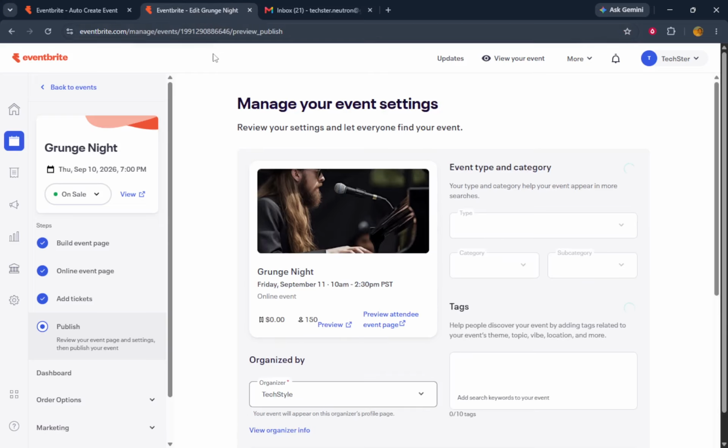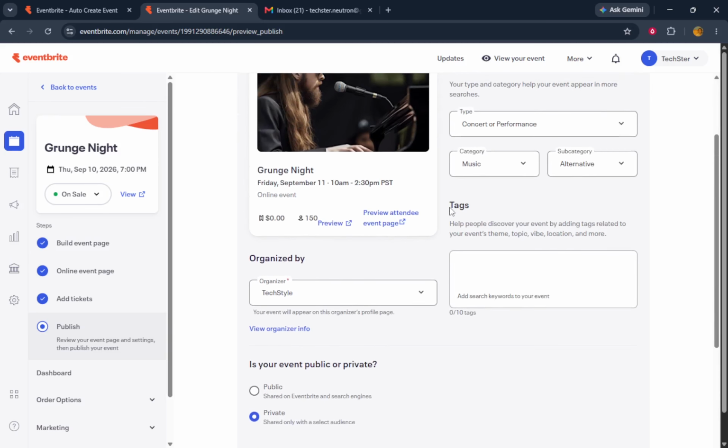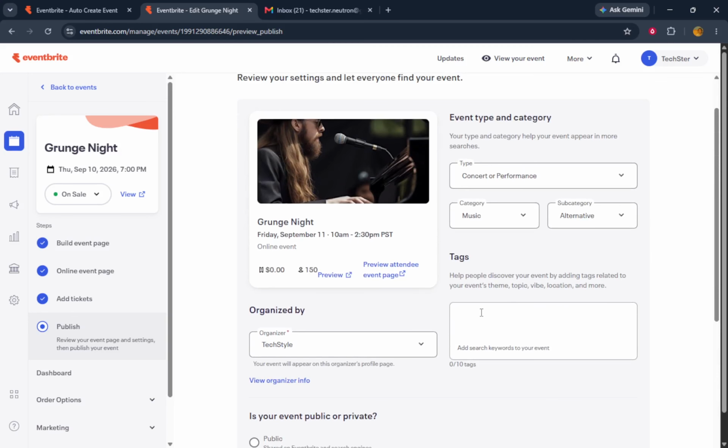From there, go to the Publish section. This part of the platform is crucial because it determines how your event appears to the public. Under the event type and category, you will notice a section dedicated to tags. It comes with a box where you can add the search keywords for your event. This is where the magic happens.